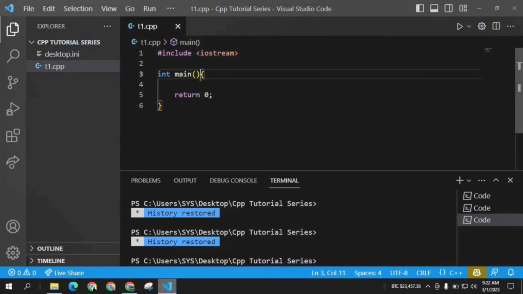These small brackets indicate that main is indeed a function, and all functions will have these small brackets. They show that main, or any other name written here, is a function. And each function will have a return type. Main in our case will always have an int as a return type. You will learn more about return types as we go on.